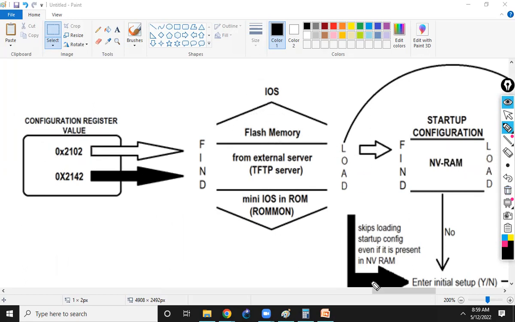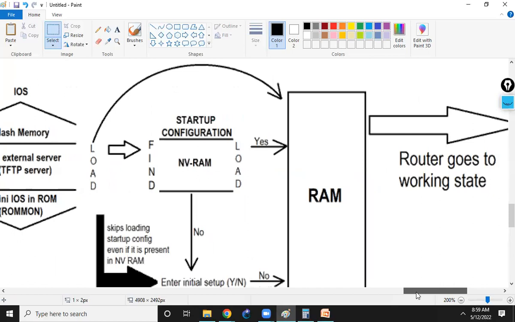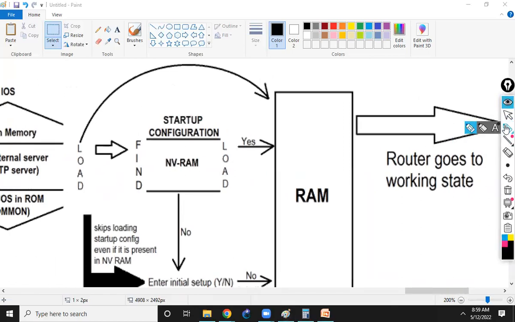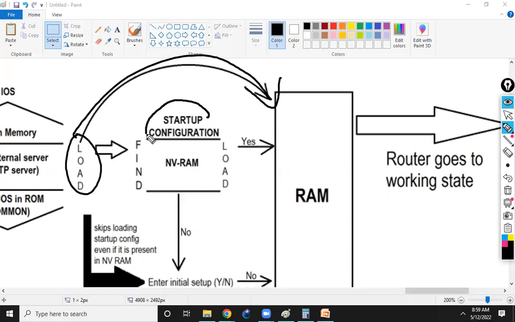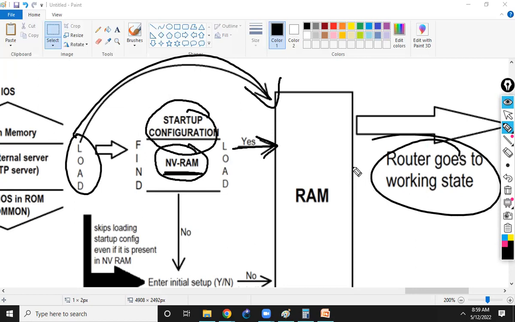So the IOS will be loaded to the RAM. And then it will check the startup configuration, whether the startup configuration is present or not in the NVRAM. If it is present, it will be loaded to the RAM, and then the router goes to the working state.